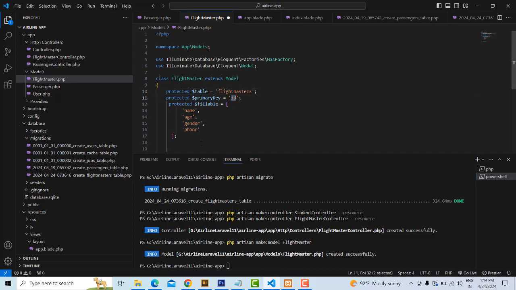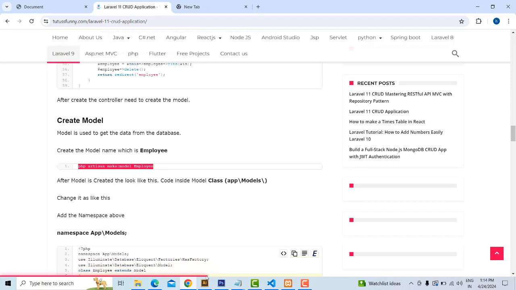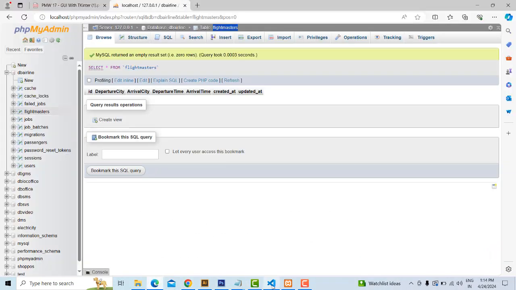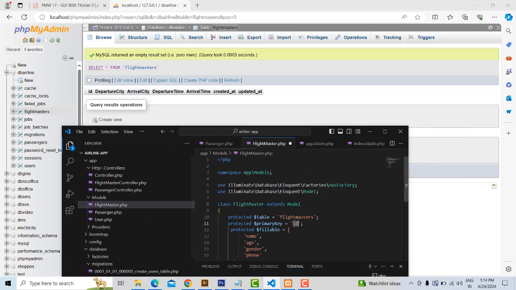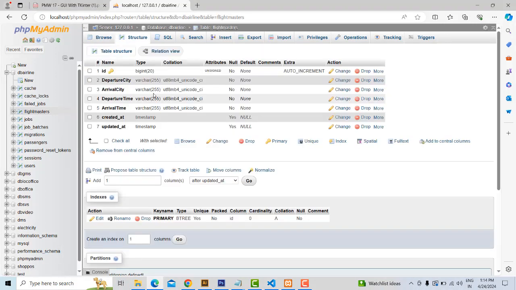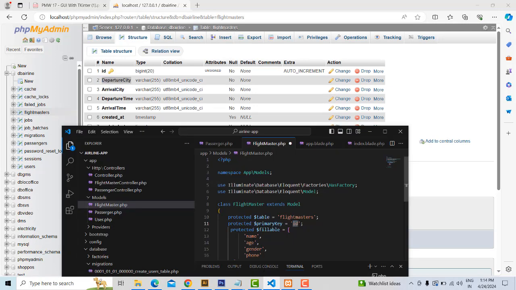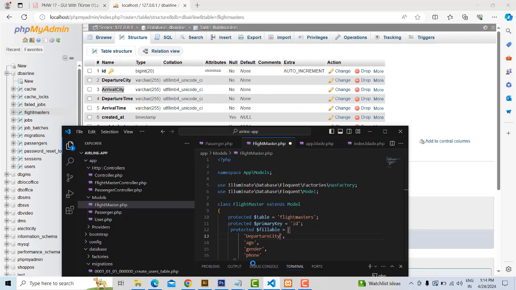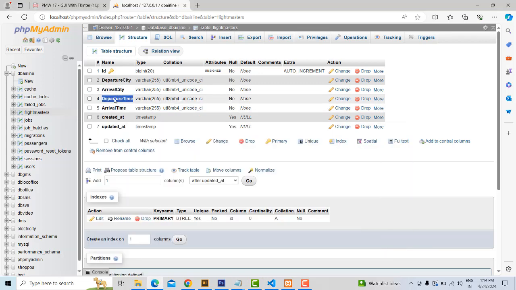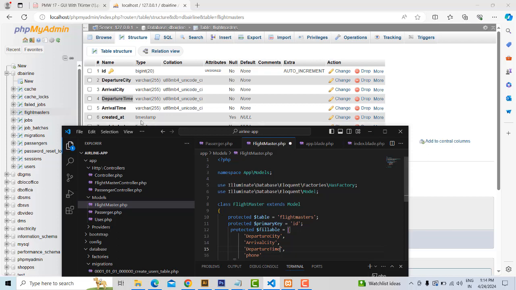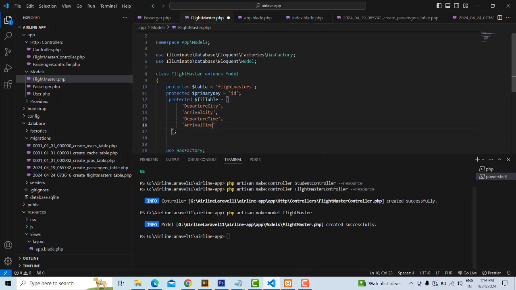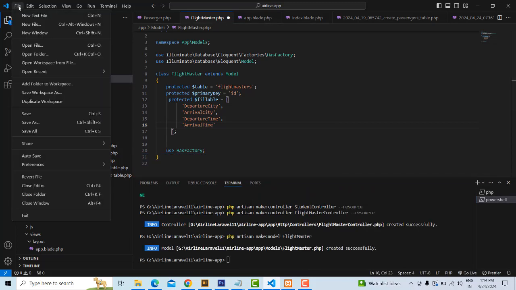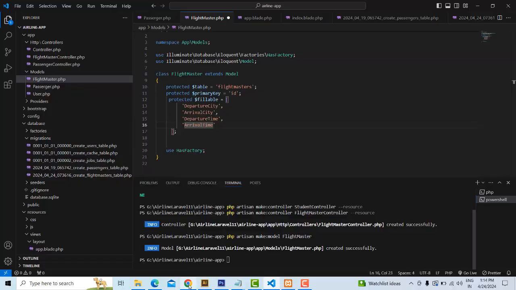It's a primary key. The fields you have to include, you have to put them here. What are the fields? Get the field structure. This is the departure city; you have to copy this. Arrival city. Departure time. Arrival time. File, save all. Right, you did the model fine.